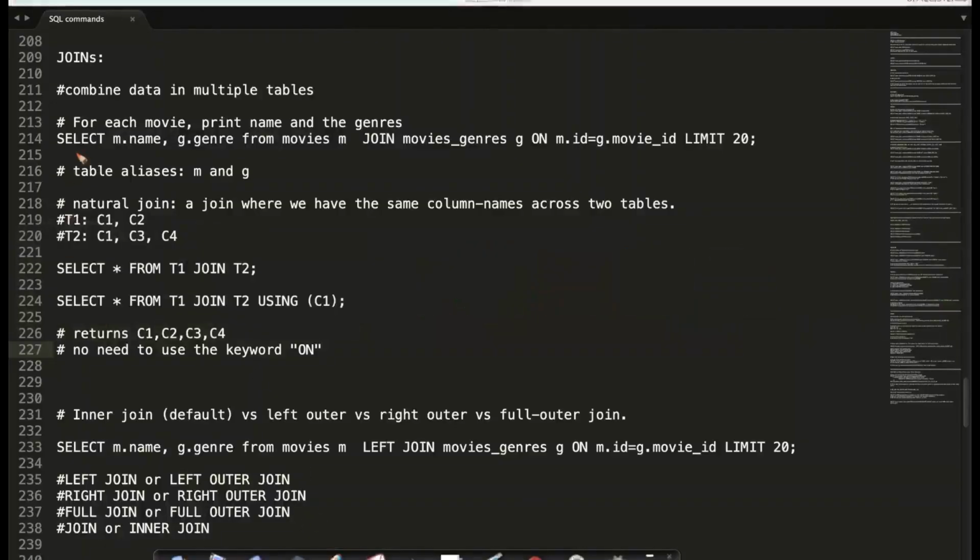So let's look at it this way. Let's see the query. Select m.name and g.genre from movies m. So m here is an alias to movies. This is a table alias. M here is an alias to movies. This is not a column alias. This is a table alias. Join. So I'll come to what join is. So what I'm saying here is I want to obtain from movies m. First, I want to join movies m with movie genres g. Again, g is a table alias to movie genres.